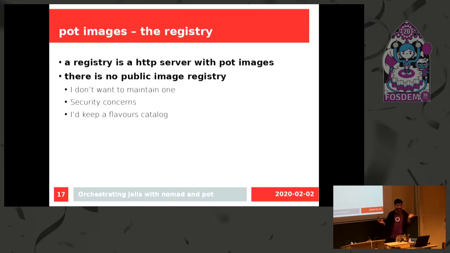Easy. It's an HTTP server with those files you put there. So when you do a pod export, you create your image, and then you have those files. You copy them over. Period. You have to maintain your own registry, basically. I don't want to maintain any registry at all. I don't like the idea of downloading binaries. I don't want the burden, in terms of security, of having binaries floating here and there.